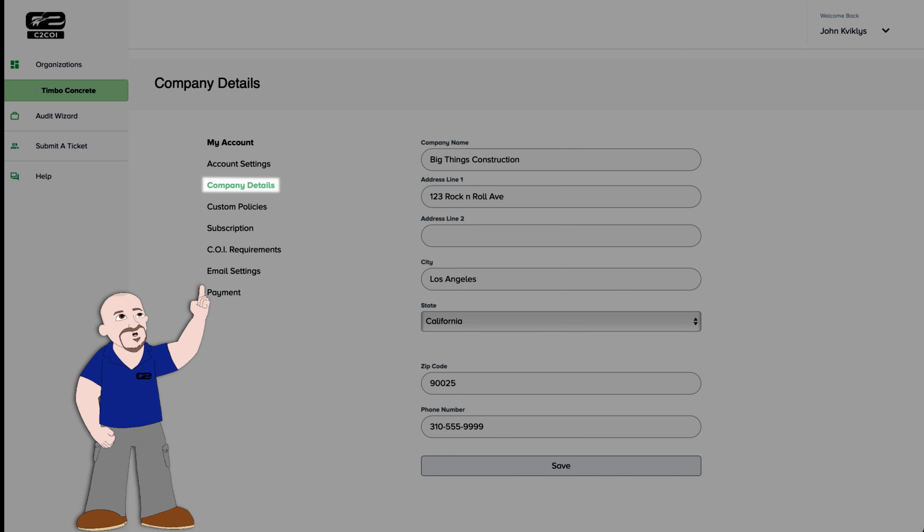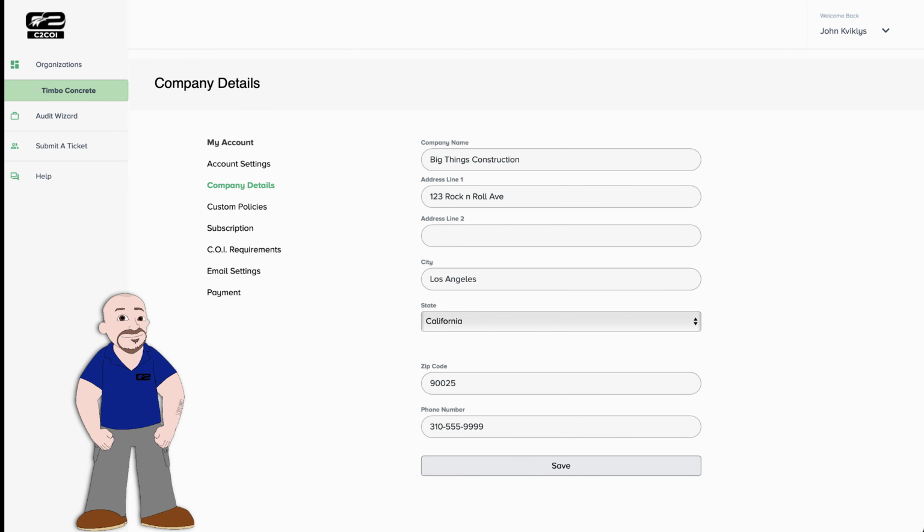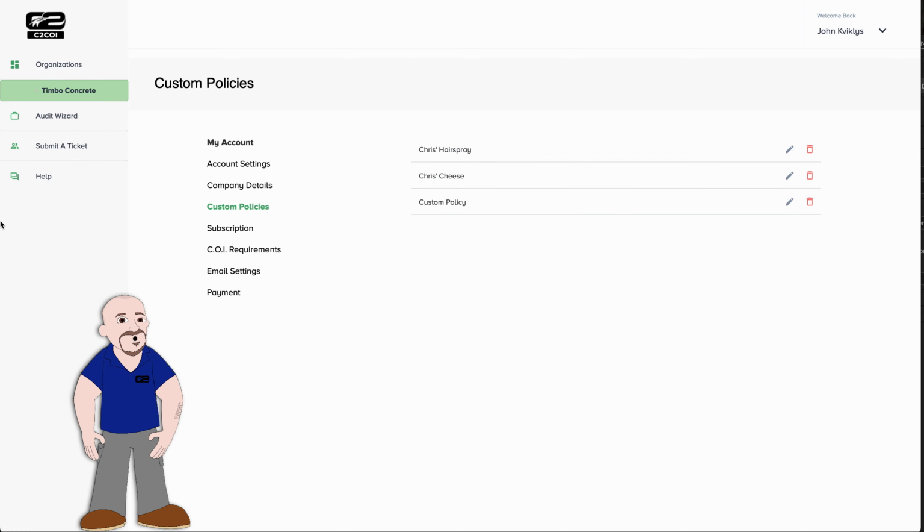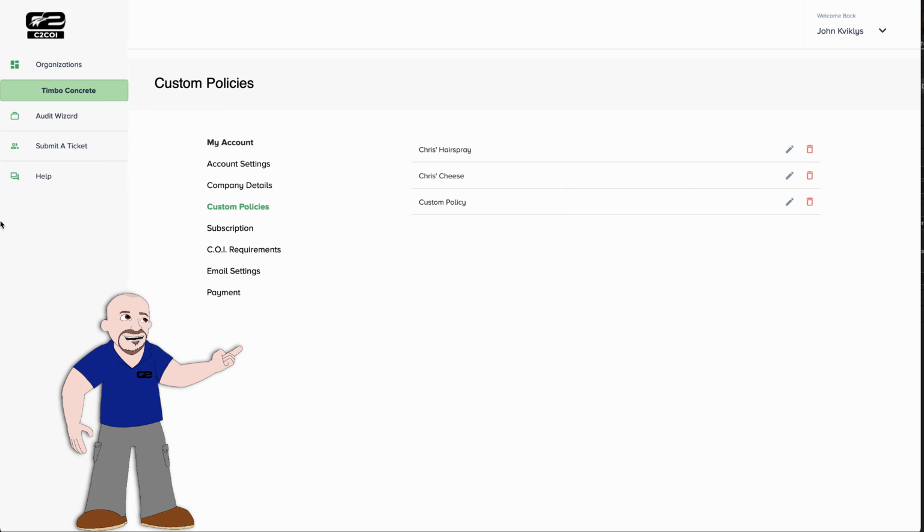Company Details is where you will be able to see and update your company information. Custom Policies. When adding a new partner, you'll be able to choose the policy from our list, or you will be able to type in and create a new policy name if needed. This is where you will be able to edit those custom policies you created.